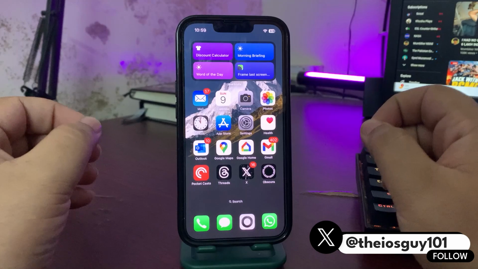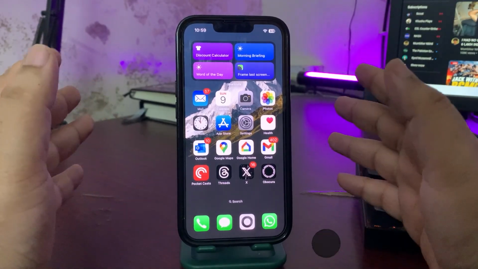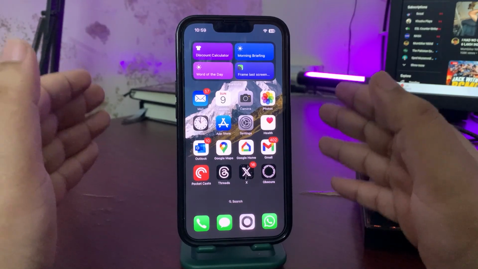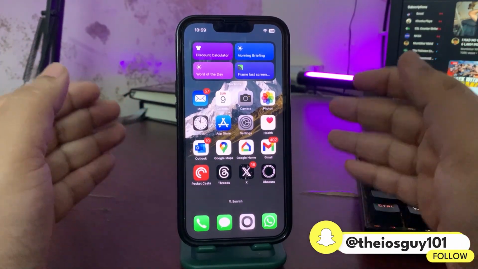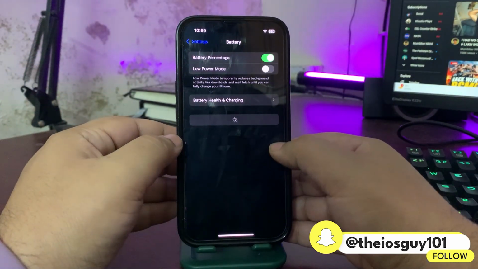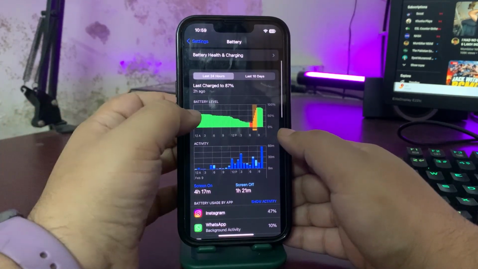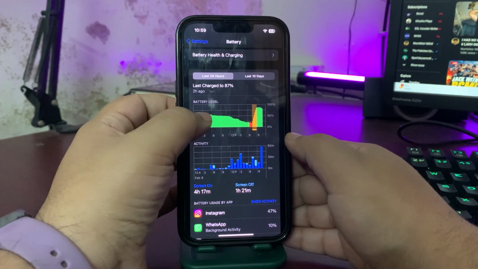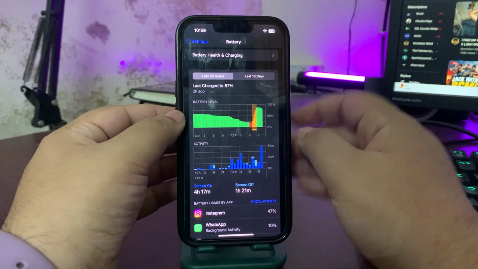Now, without any delay, let's dive into this video and see how 18.3 is performing, because I'm using 18.3 on this device for a long while now. So I will go to the settings, then the battery section over here, and let the battery stats load. First things first, you can see this pretty much straight line, which means there is no battery draining happening, which is a really good sign.